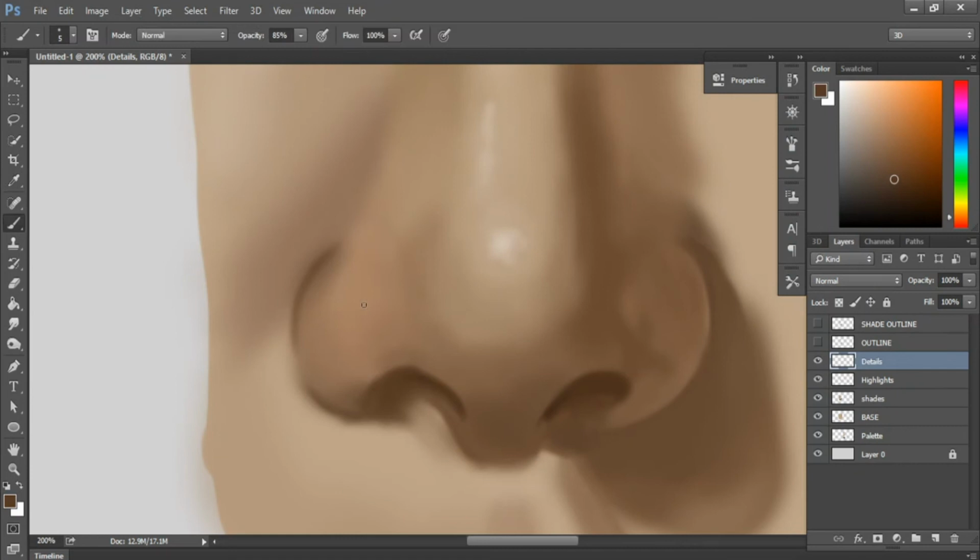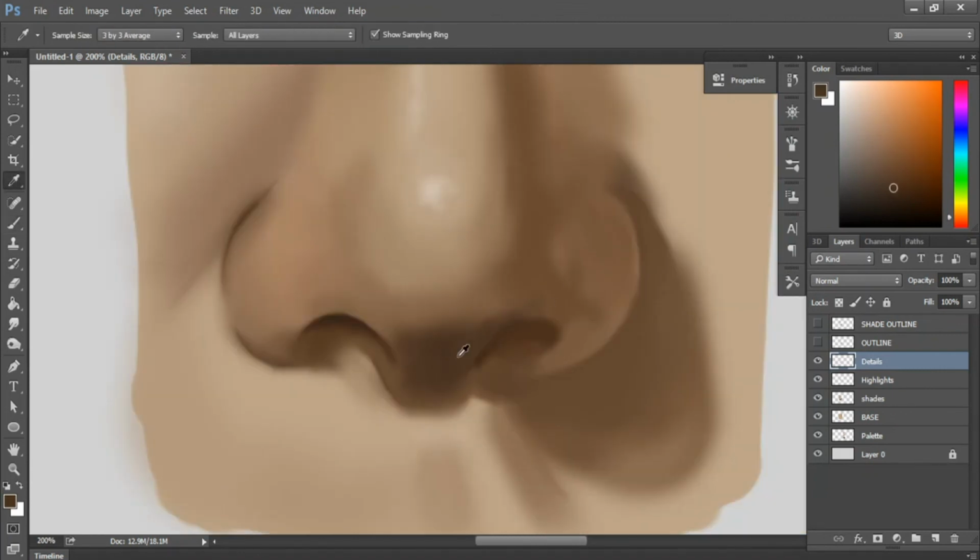Always zoom in for detailed working. Give it some contrast on the shadow parts. When you darken the existing shades, make sure you reduce the brush size. And for the projections, give some highlights.